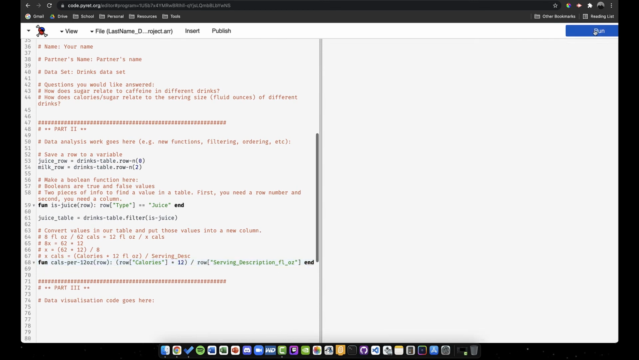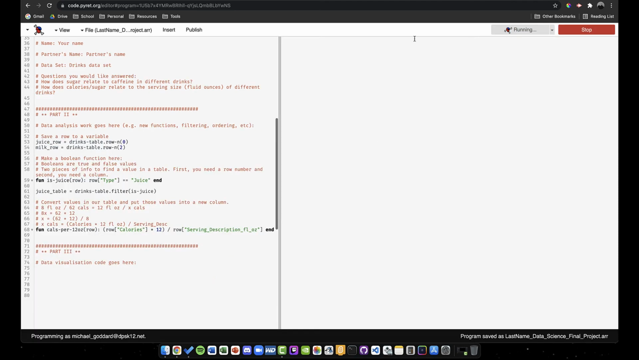And I'm just going to run my code, just see if there are any errors. There does not look like there are any errors. So let's test out this function, cows per 12 ounces. And if you remember, I declared a couple rows up here. I saved them as variables to make it easy for me. So I'm just going to type in juice row, hit enter. It's saying 93 calories. Let's see if that sort of matches up.